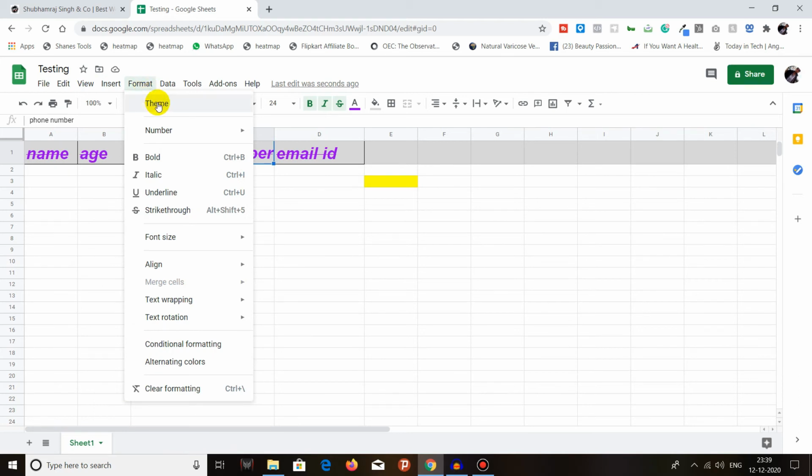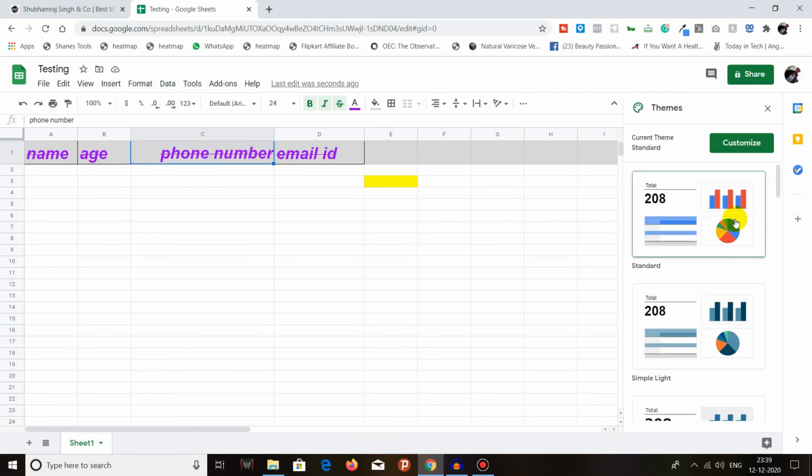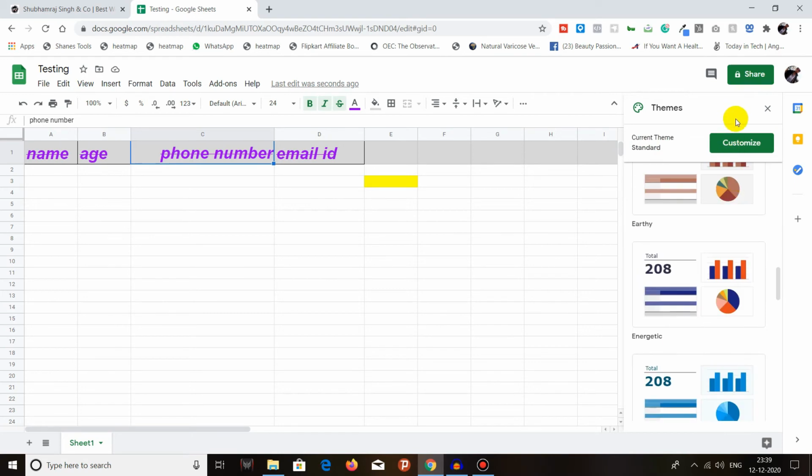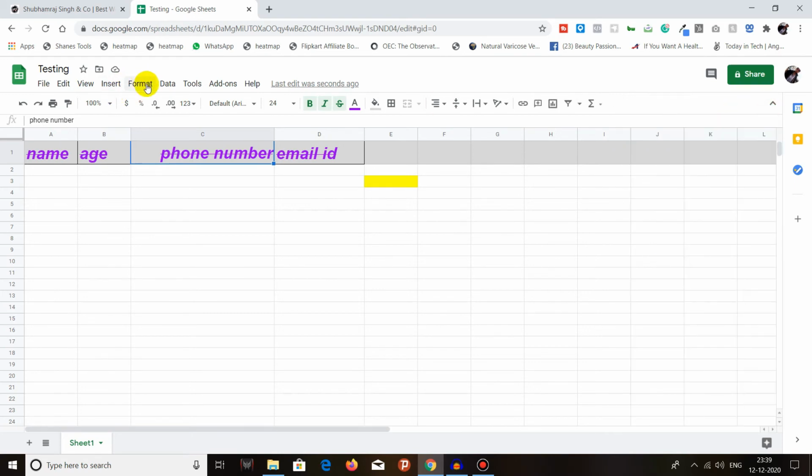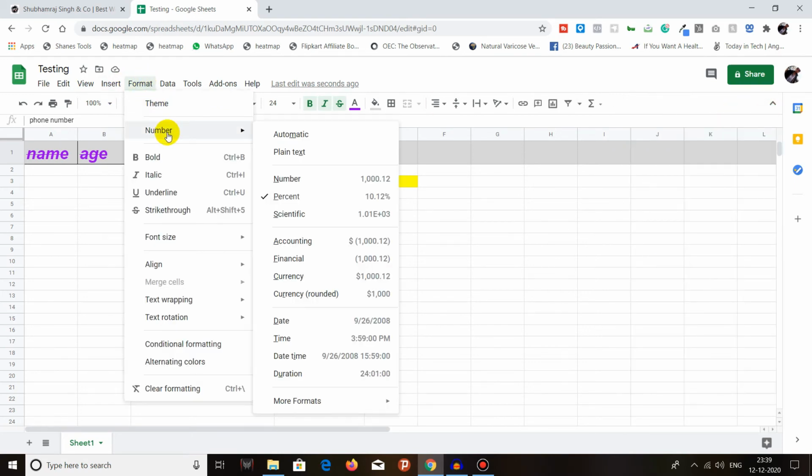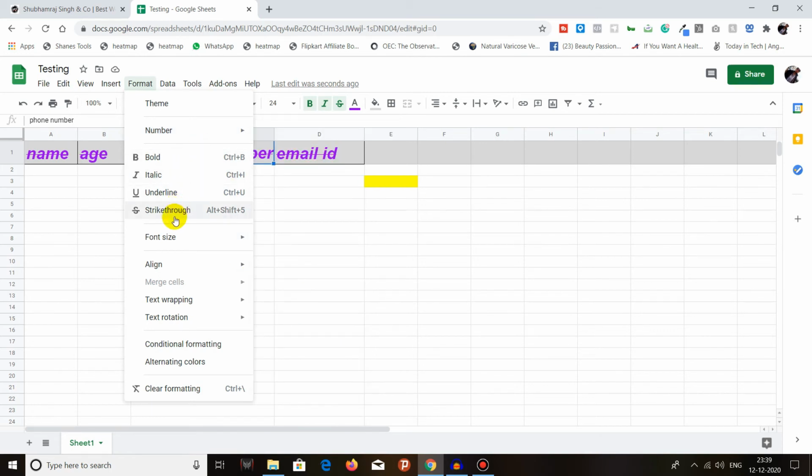Under the Format tab, you can use a theme of anything, or you can also customize it. However, I'm not choosing anything right now. You can choose the format of the number, automatic, plain text or whatever. You can do bold, italic, underline, strikethrough. You can choose font size. You can align. You can do text wrapping.